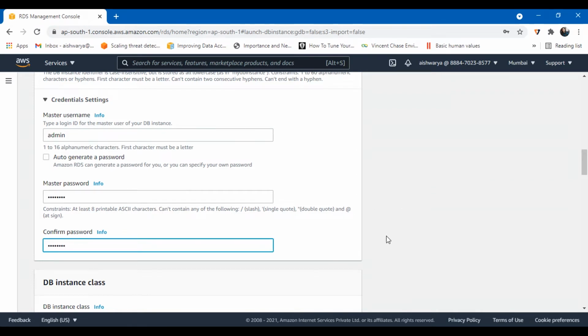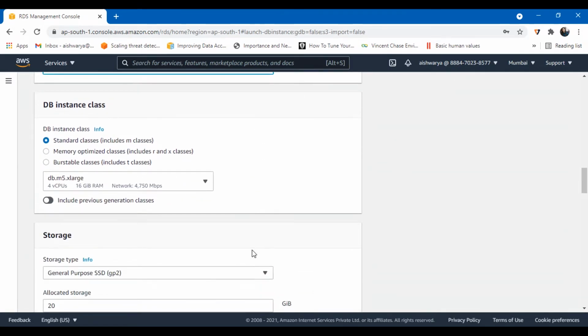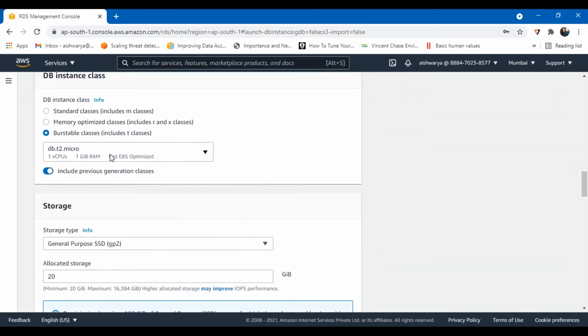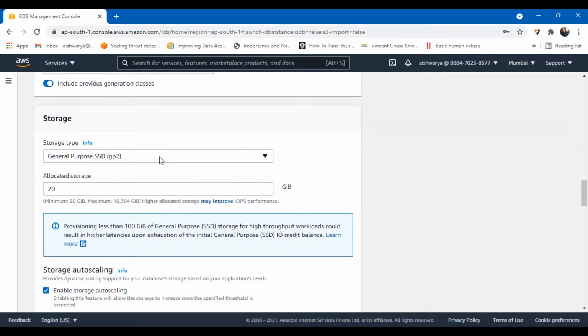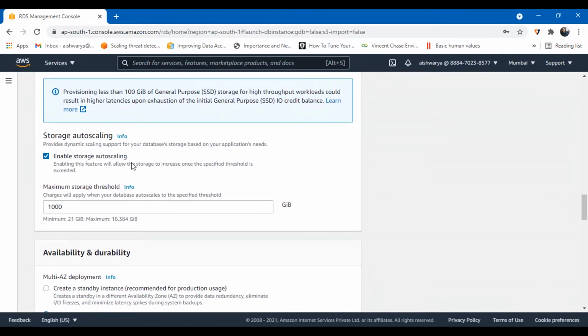After giving the username and password for the database instance, go a little down and see the DB instance class. You can select it here, like how we select the instance type for an EC2 instance. Here I can select the instance type for my DB instance. So let me select a burstable class and also include the previous generations. db.t2.micro is fine for me. I just need this capacity, nothing much for this demo. For storage, general purpose is fine. I do not want anything extra. Let the auto scaling be as it is.